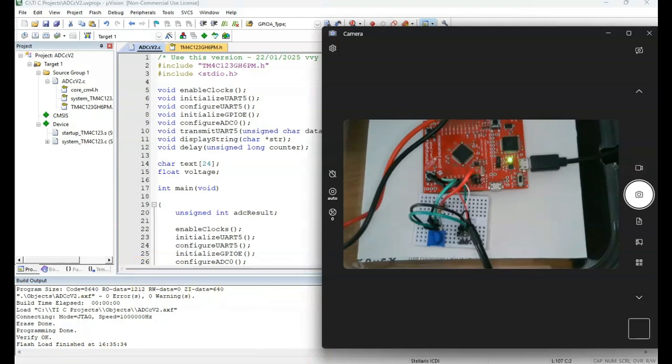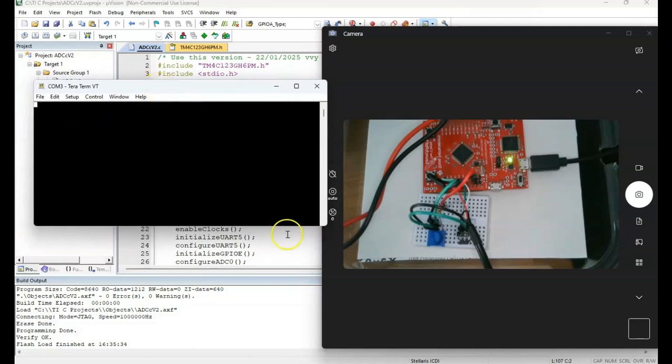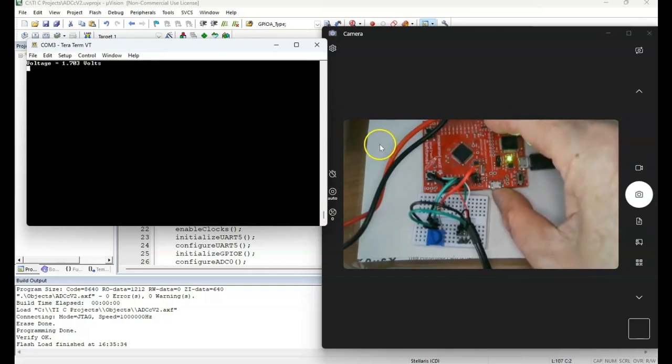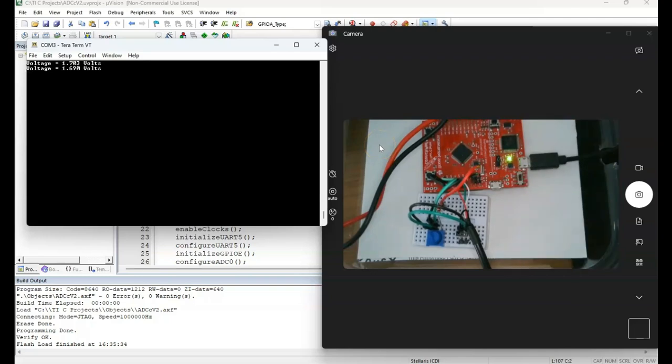Okay, now I need to bring up the Tera Term, which is the serial terminal here. Let me just stretch it a little bit. Yeah, okay. Now, if I press the reset button here, alright, so the output is being displayed onto the serial terminal. Alright, you can see the variation of the output here.